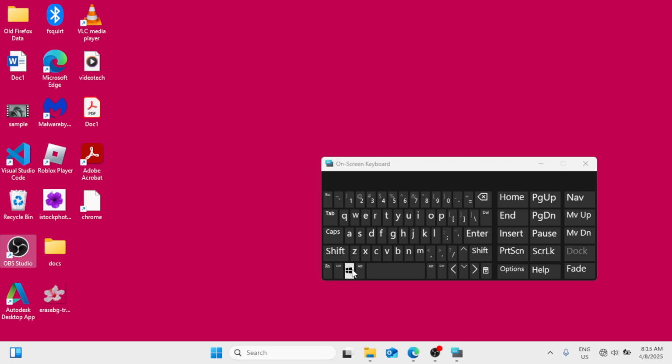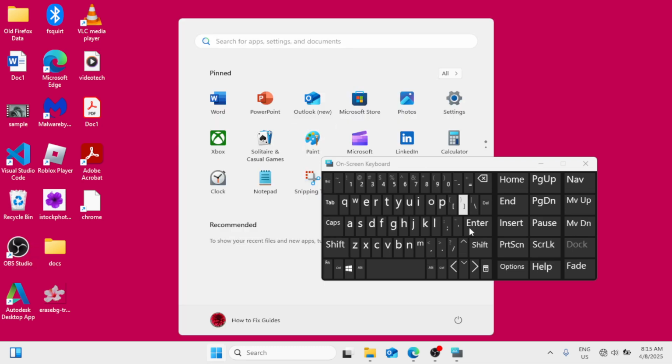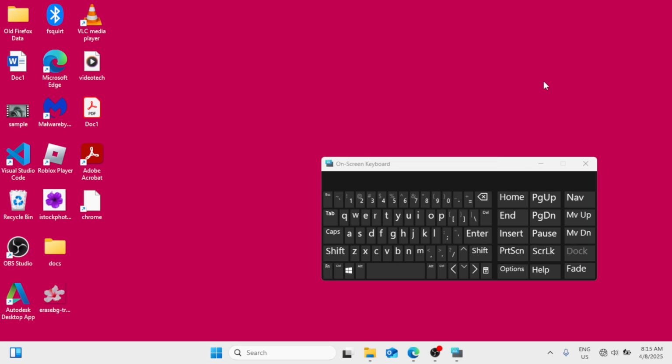Click on the Windows key on the on-screen keyboard. Then click on the power button. Then click on restart. Then for the final method, we also need to make sure that we are running the latest version of our Windows OS or Windows operating system.